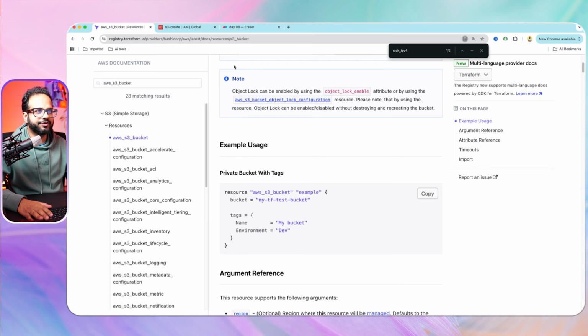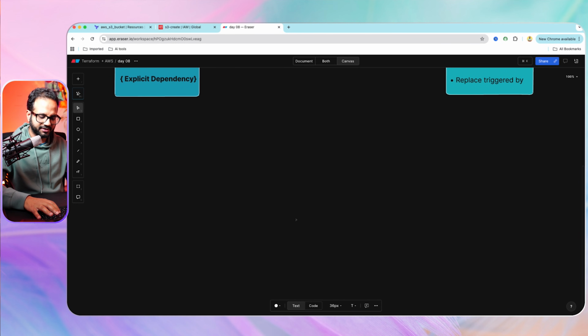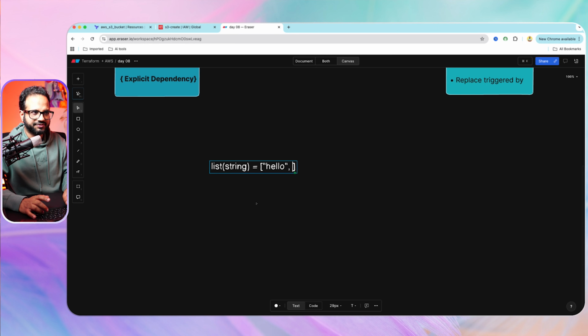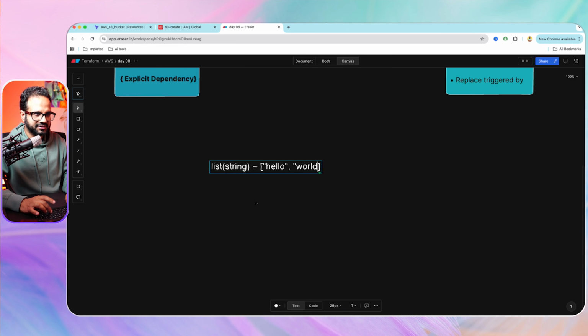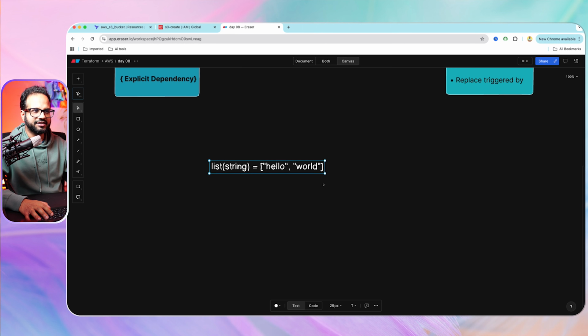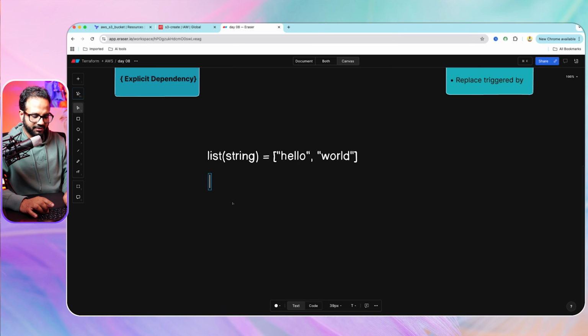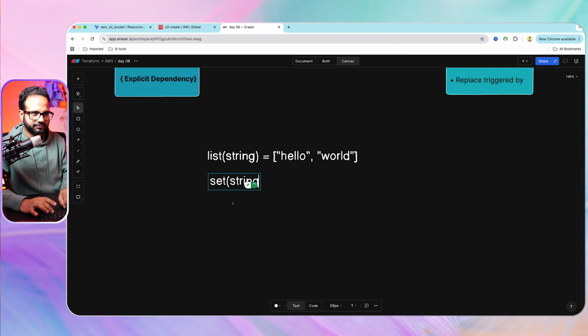If you remember what we did in the previous day, there is a list of string, let's say, which is something like this. List of string: hello, that's the first element, world, that's the second element. So that's a list of string. Similarly, we have a set of string. It will look the same, but it's not the same. And let me just add the values first.